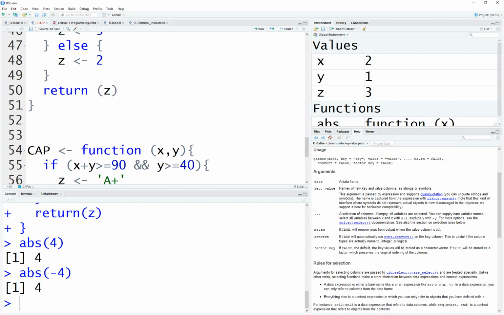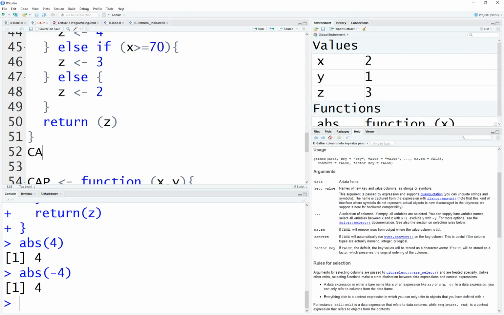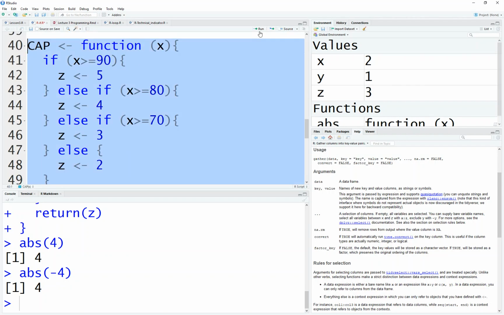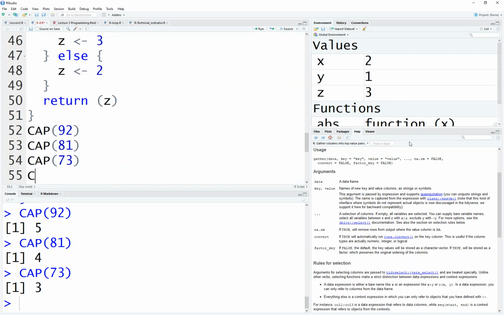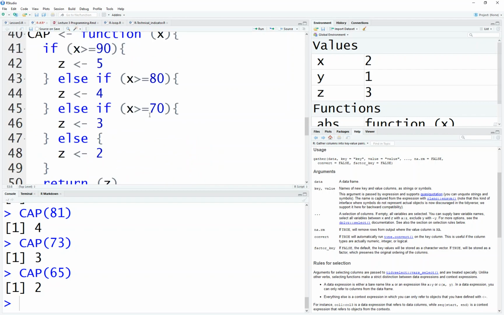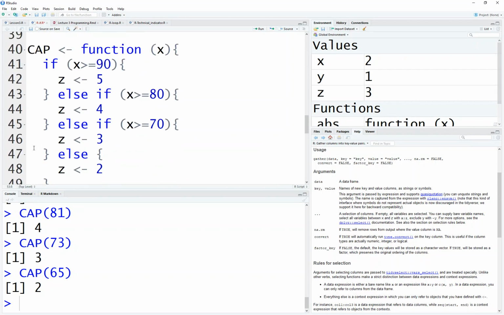Then return z, and then you can check whether it's right, say cap 92, cap 1, cap 70. Let's run this. Same as what we expect. The function looks quite right. Now let's try the last ones: cap 55, cap 2. Yeah, so this is the thing we want. Okay, that's the function that we wanted to create for the exercise.